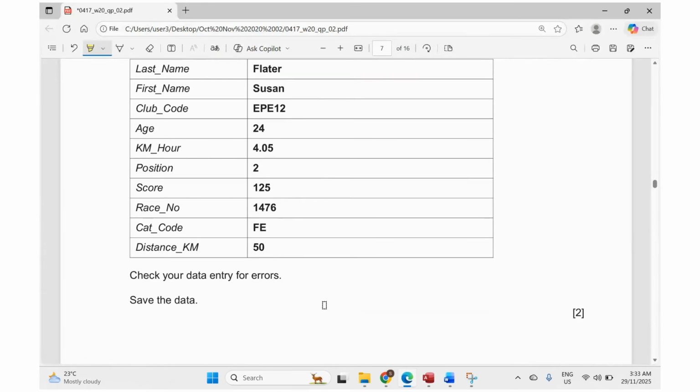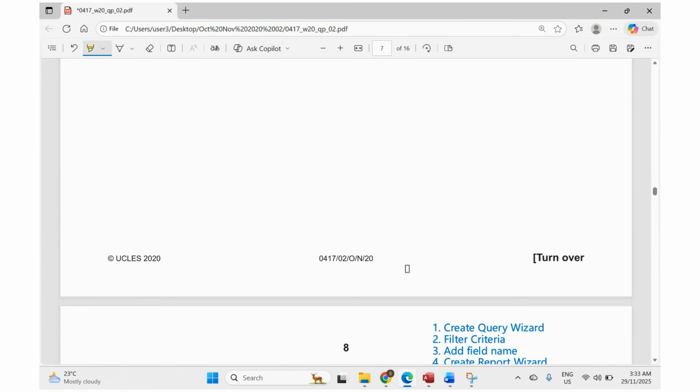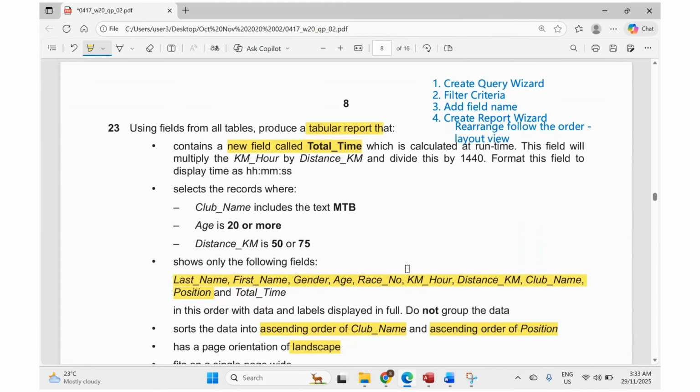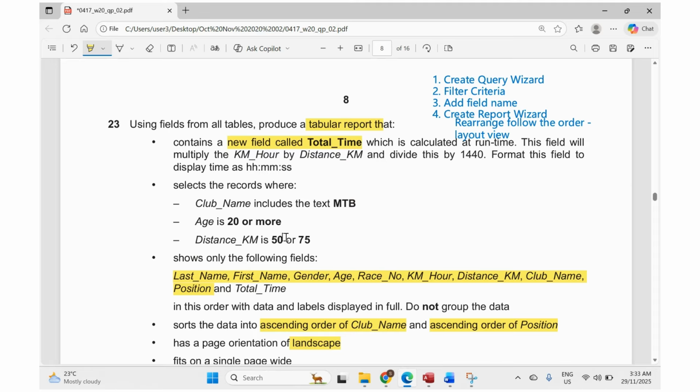Next. So this task is worth 2 marks. Next, okay, this is a very crucial part, class. You have to produce a report. Remember, when the questions ask you to produce a report, there are 4 steps that you have to follow in order to do this task. Please memorize it.